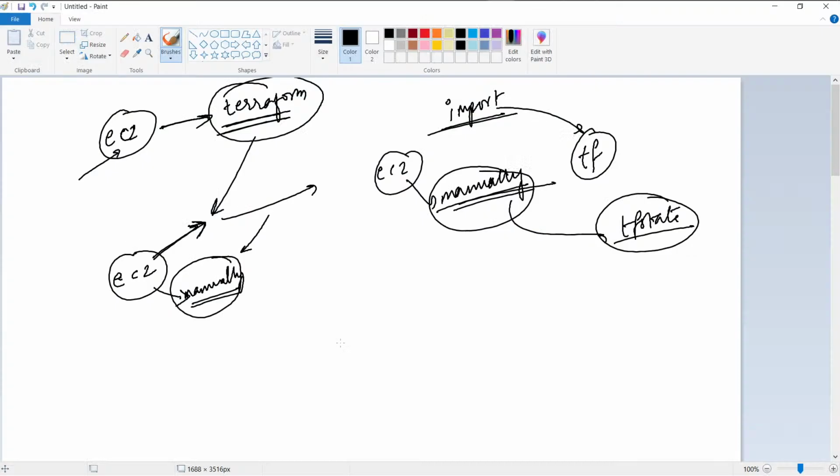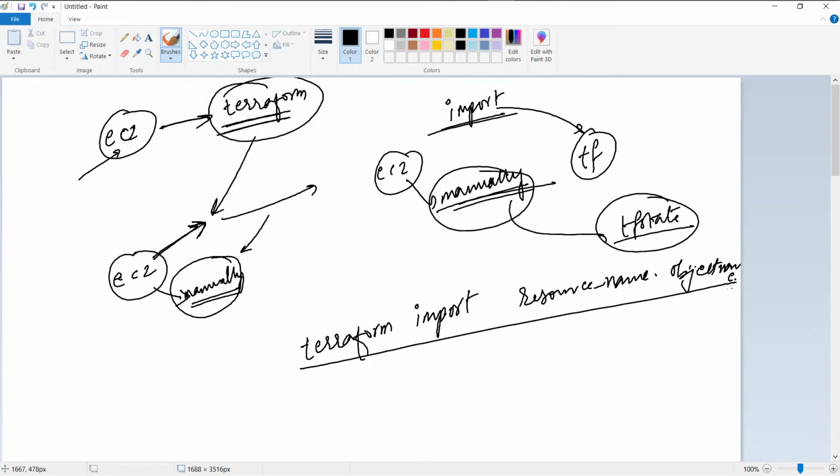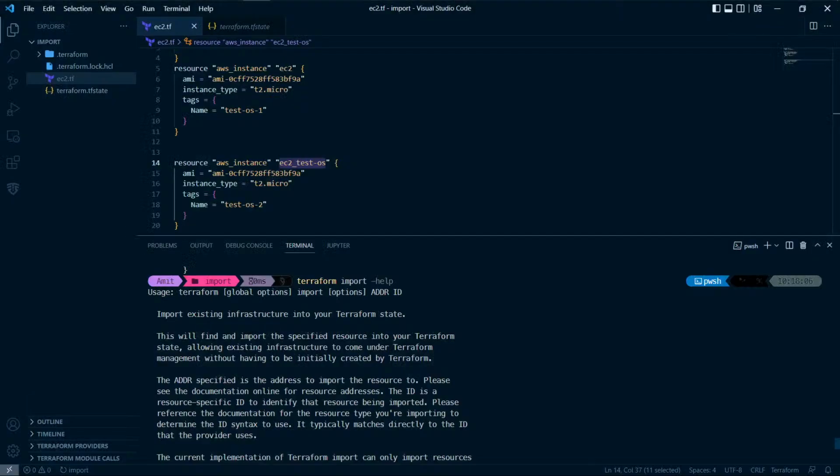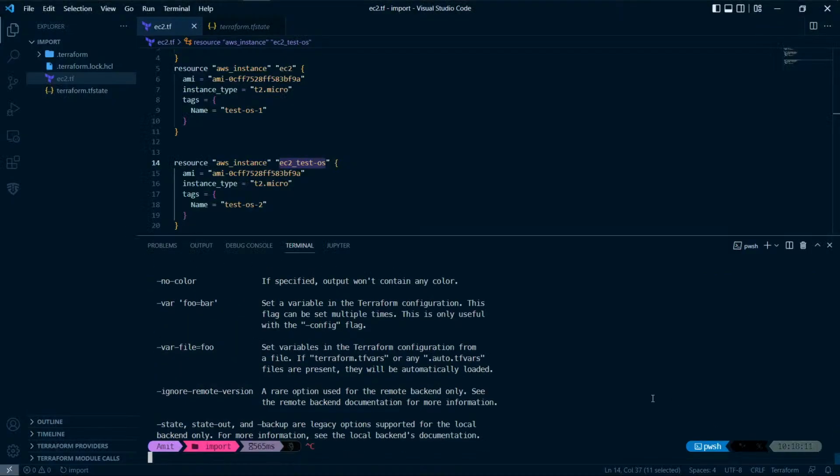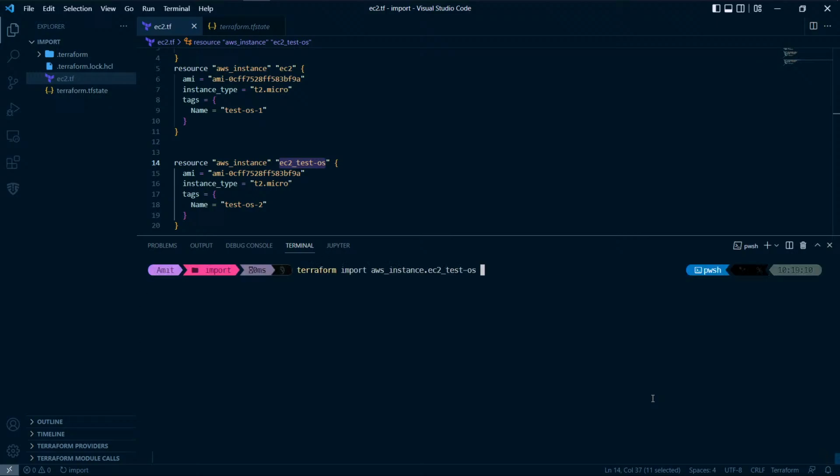That means you have to enter terraform import, then the resource name dot object name. This is the normal behavior of importing in Terraform, so the same thing I'm doing. This is your EC2 instance test OS, then the resource name, and then your object name.